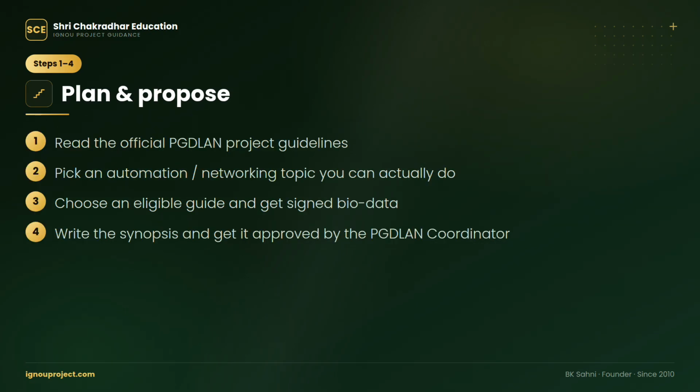Here are the first 4 steps. 1. Read the official PGDLAN project guidelines carefully. 2. Pick an automation or networking topic that you can actually complete. 3. Choose an eligible guide and get their signed biodata. And 4. Write your synopsis and get it approved by the PGDLAN coordinator.